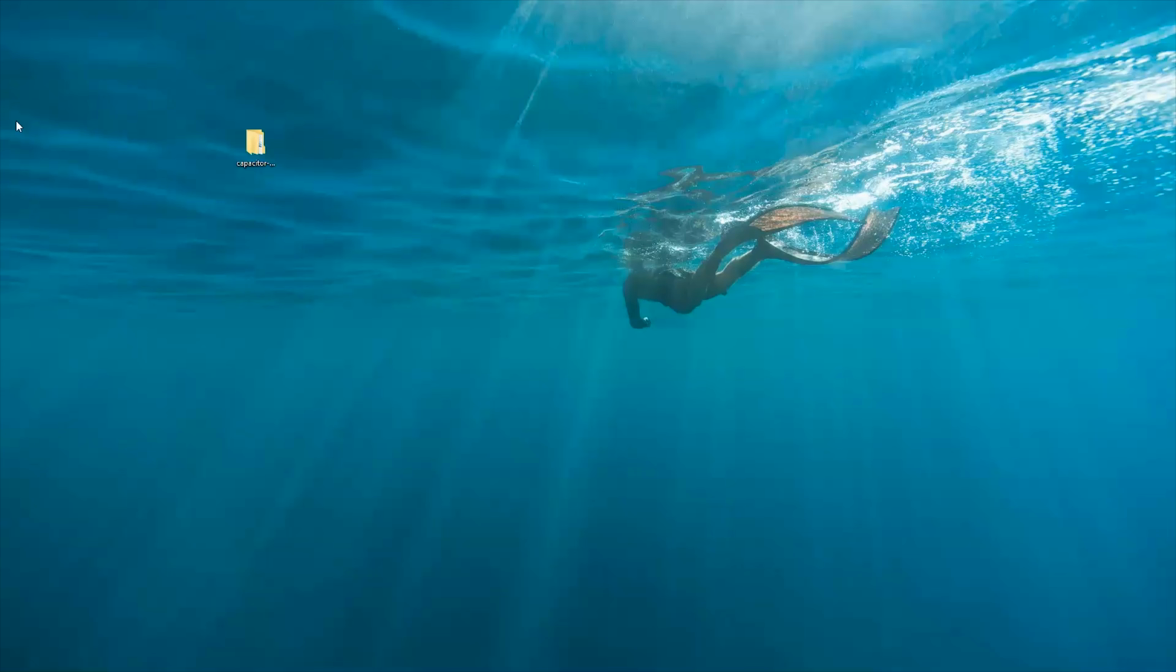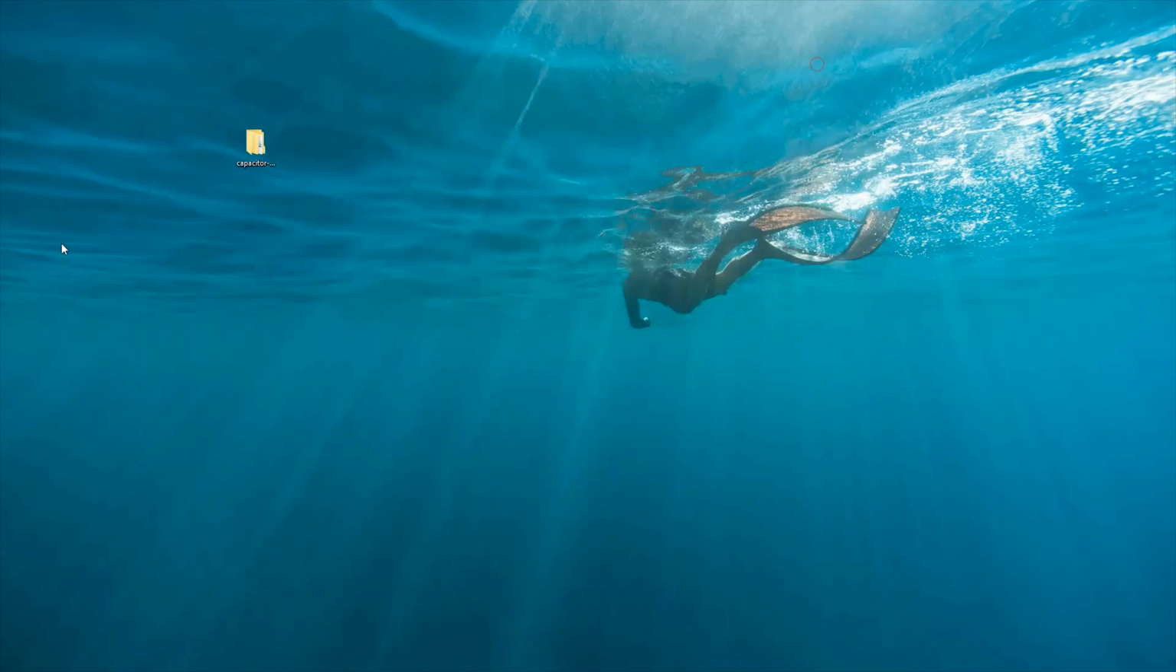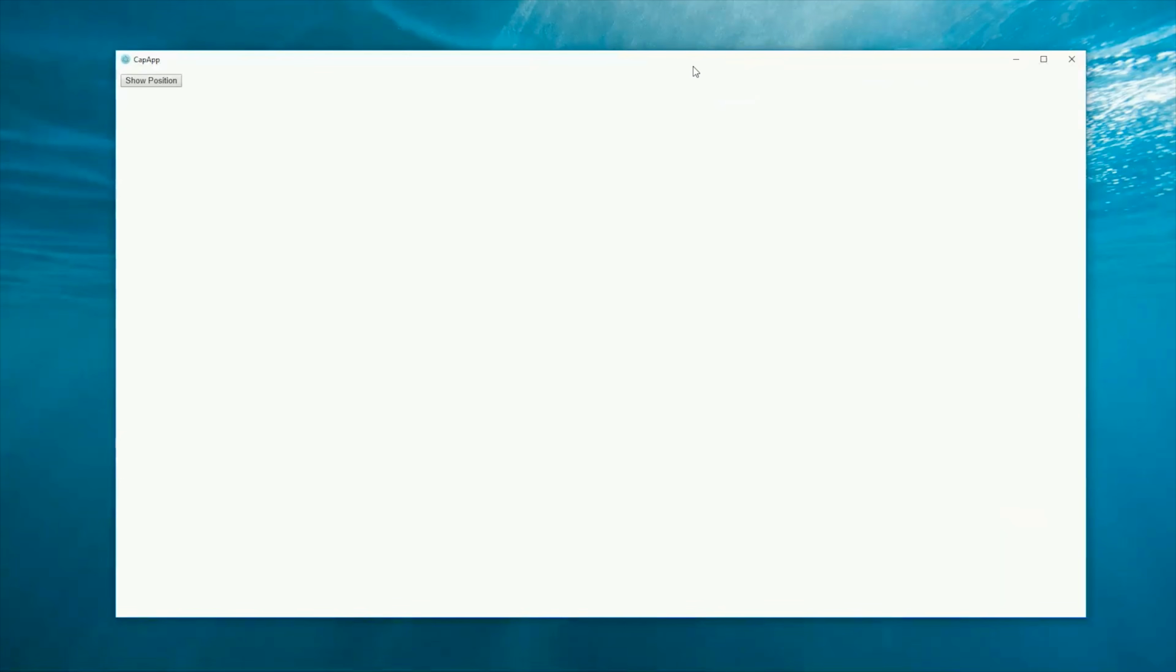If we look in the folders generated by Electron, we should see one for Windows with an executable file inside. If we bring those files over to a Windows machine and open up the executable, we should have an app running on Windows just like it did on all the other platforms.